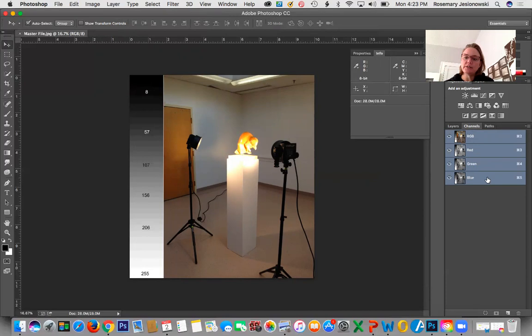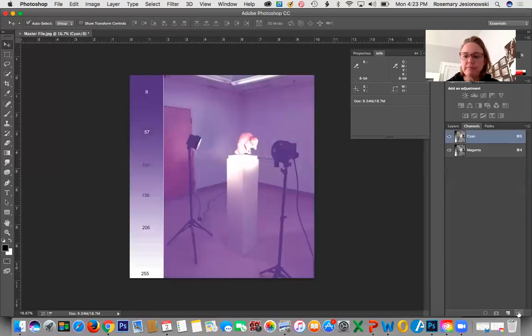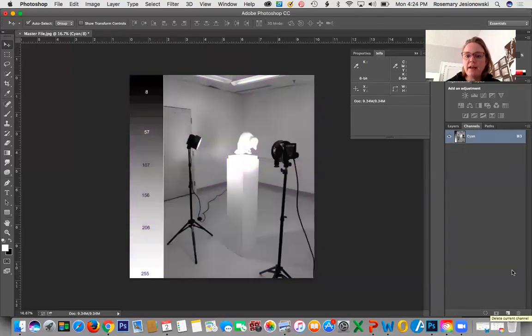And we're going to start by, I can't remember what order they did it in the instructions. We're going to start by deleting the blue channel. So we're going to grab onto the blue channel and drag it down into this tiny trash can. From here, we're going to get rid of the magenta channel. So grab onto that, drag it into the trash can. And now this is our cyan file. So we need to save it as that.